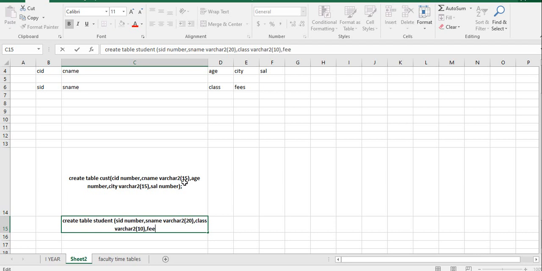Fees, it will be a number, right? Yes, okay sir. So this is the thing. Create table, name, and you have to specify column name, type, column name, type, column name, type. How many columns you want, you have to enter those column names. Okay.